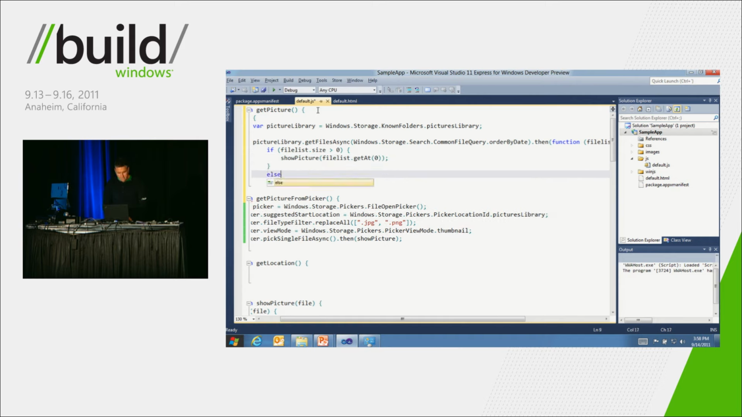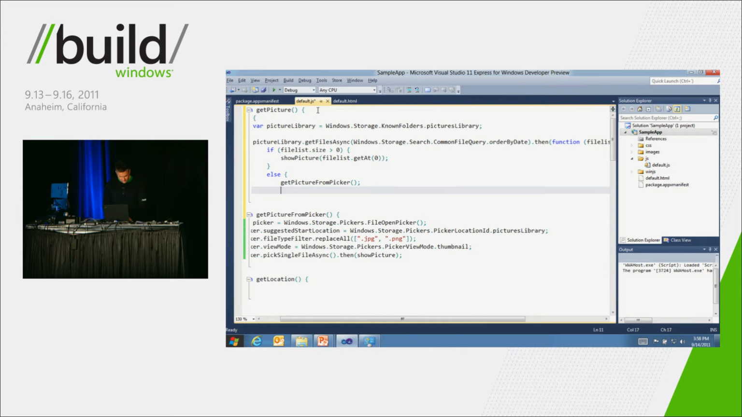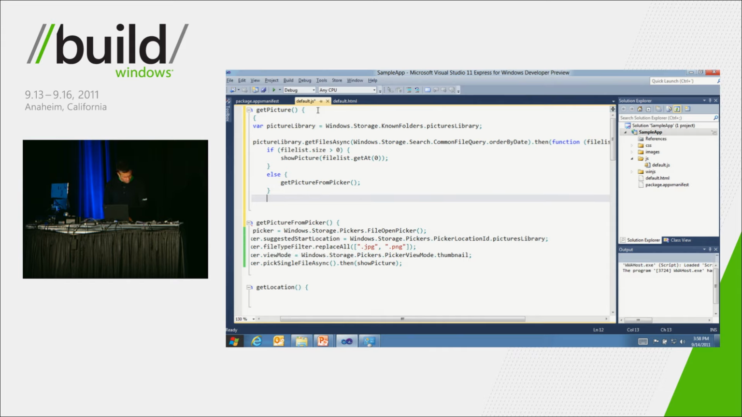Otherwise, if there weren't any files, the experience that we want to have is we'll say, let's go ahead and bring up our picker so the user can have a chance to succeed in that case. So we'll go ahead and do that. We'll close off our function.